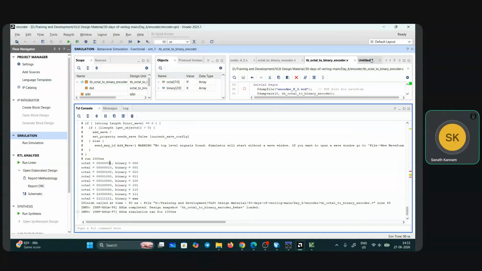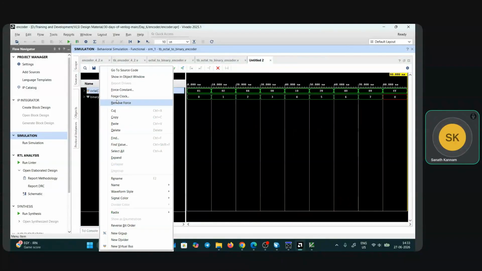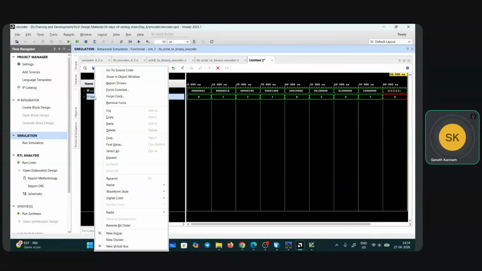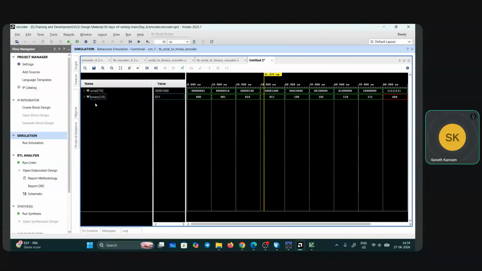Okay, so you can see it in the waveform also. Fit to page. I want to see it in binary. You go to radix, binary, and here also go to radix, and I want to display in binary. Okay, so here this y0 is 1 0 0 0, y1 is 1 0 0 1, y2 is 1 0 1 0, like that. y7 is 1 1 1 1. All are ones means you are getting don't care. Okay, this is what we see in Vivado.